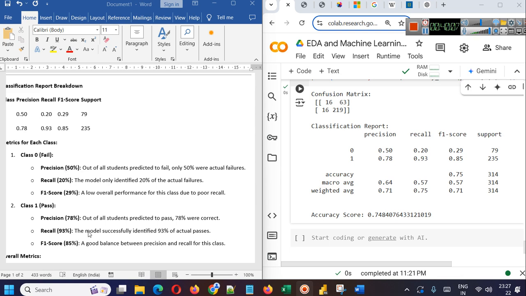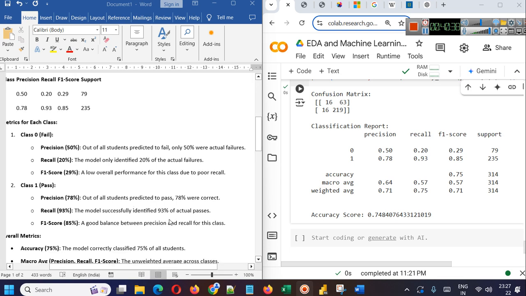But in case of pass, the precision is 78%. Out of all students predicted to pass, 78% were correct. The model applied some algorithm there, and after applying that algorithm, it was able to predict 314 samples as pass or fail, whatever they were. So this is their accuracy. Recall here is 93%. Okay, the model successfully identified 93% of actual passes, and F1 score is 85, a good balance between precision and recall for this class.